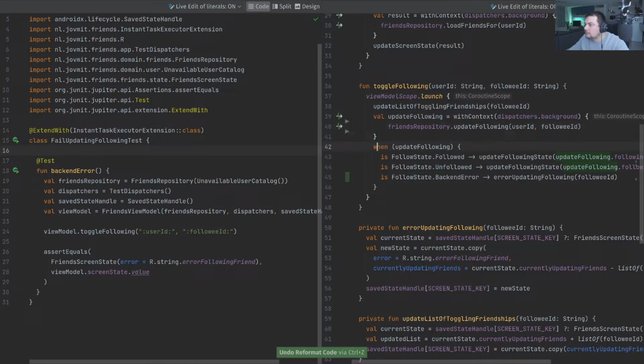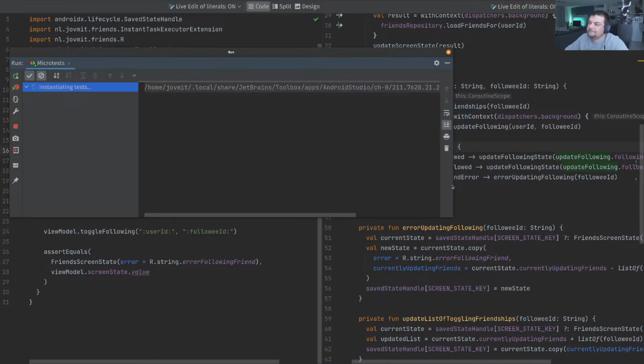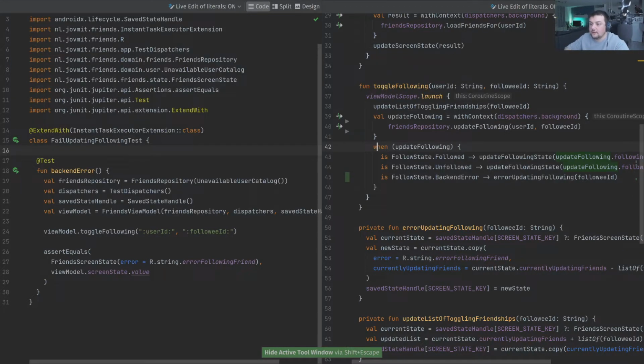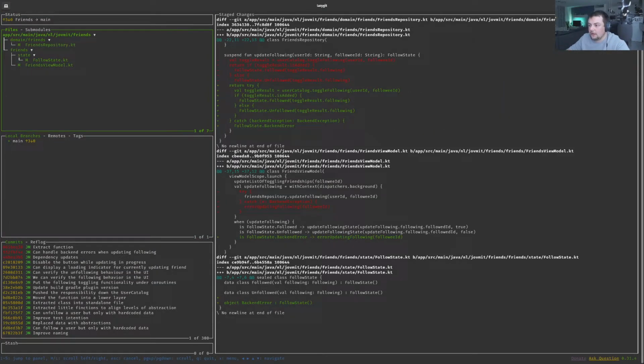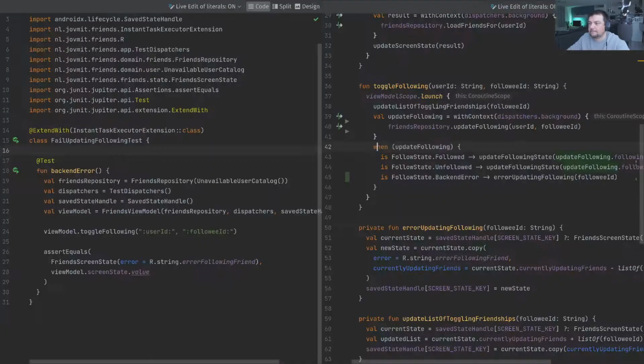That should still work. And of course it does. Now let's check that in. And I would say push the lower level responsibility into a lower level collaborator. Nice. And we can do pretty much the same for offline.